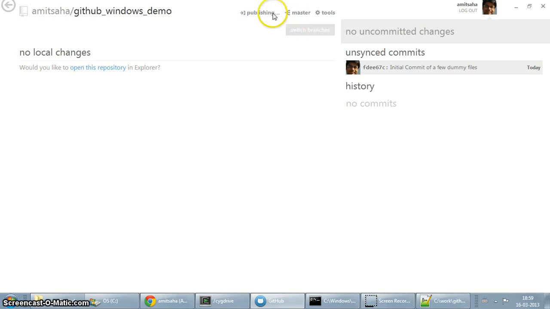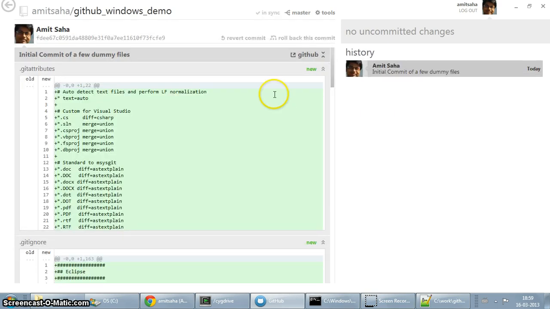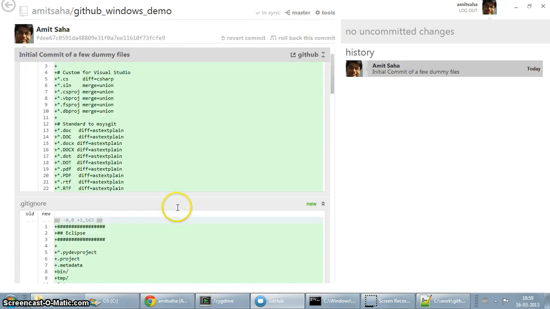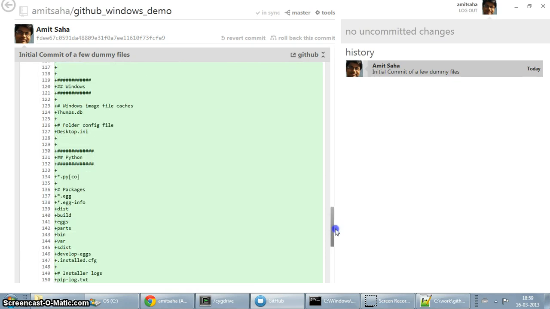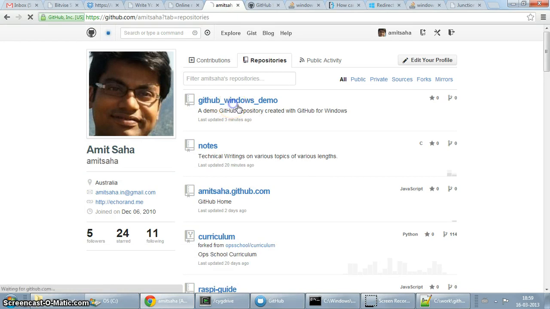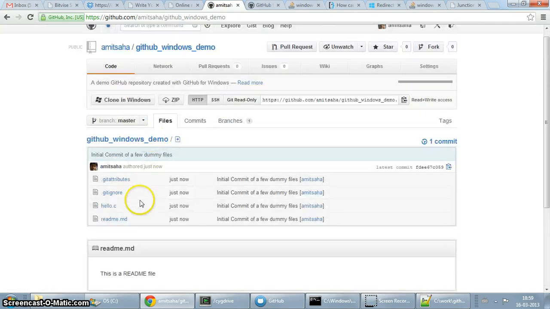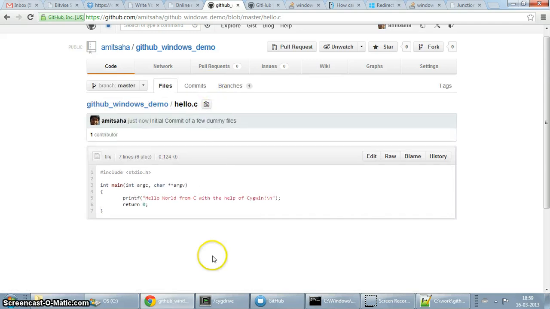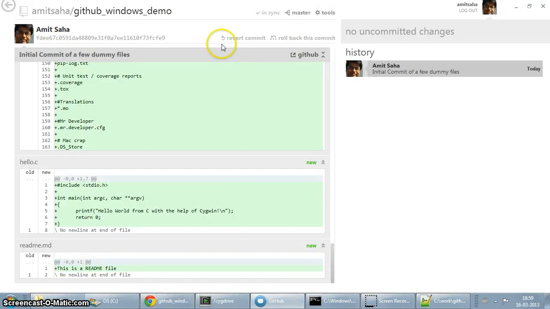It's publishing, and once it completes, it should be cool. So as you can see, this is the diff. So for example, the C file that I committed, the readme file, and if I now, so indeed the files have been created here. So that's pretty cool. So task 2 accomplished with GitHub for Windows.